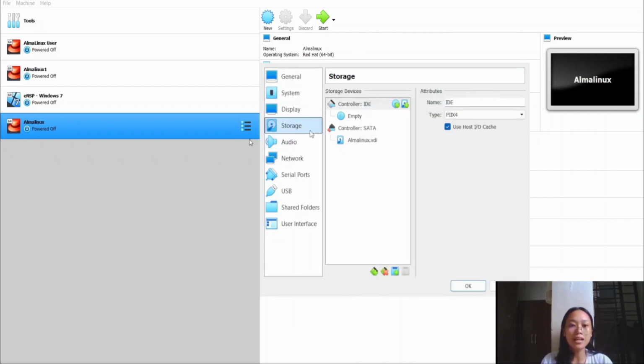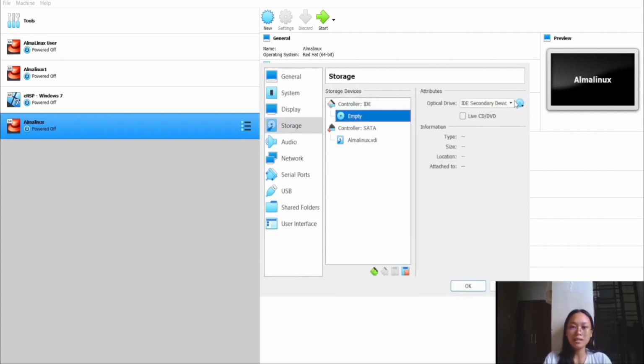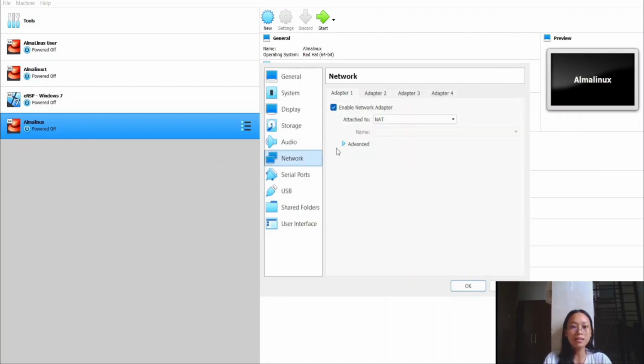Click storage, and then here, if the controller is empty, click the CD icon. Then here, select the ISO image. So select Almalinux. Then after that, we will go to the next tab, which is the network tab. So here in the network tab, we will choose a bridge adapter. And then after that, click OK.